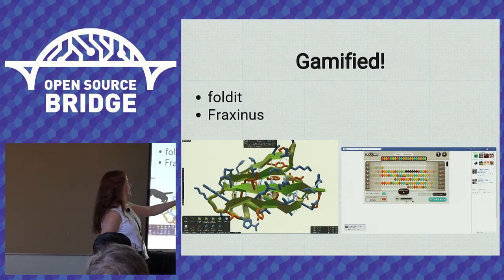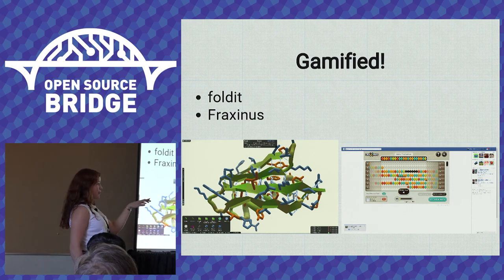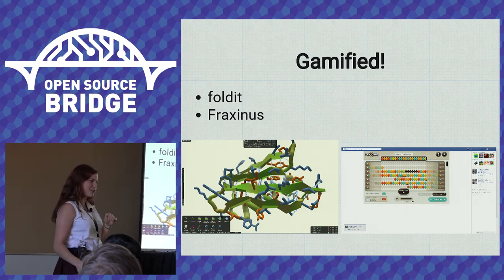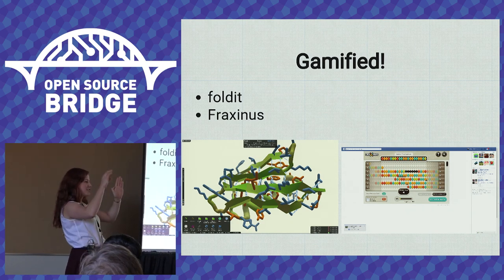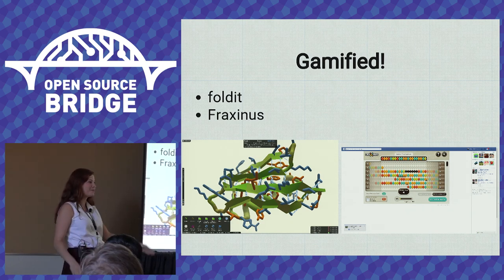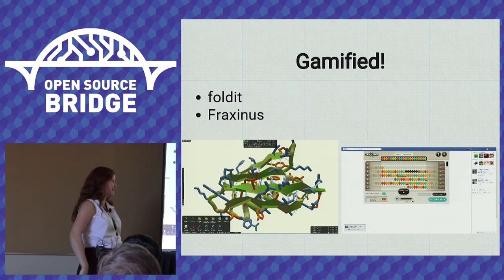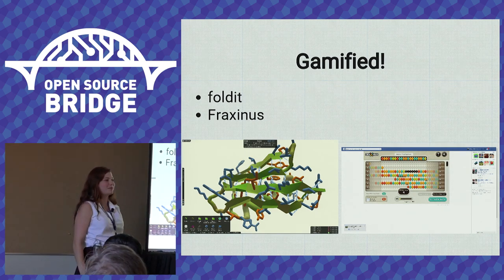And actually, Fraxinus has published. They're in the process of publishing a paper right now, I think, and they're listing Fraxinus players as one of the authors. And in their supplemental material, it's listed by score. So if you have the high score in that game, you get your name at the top on a published paper. So you can go play games for science and get published.